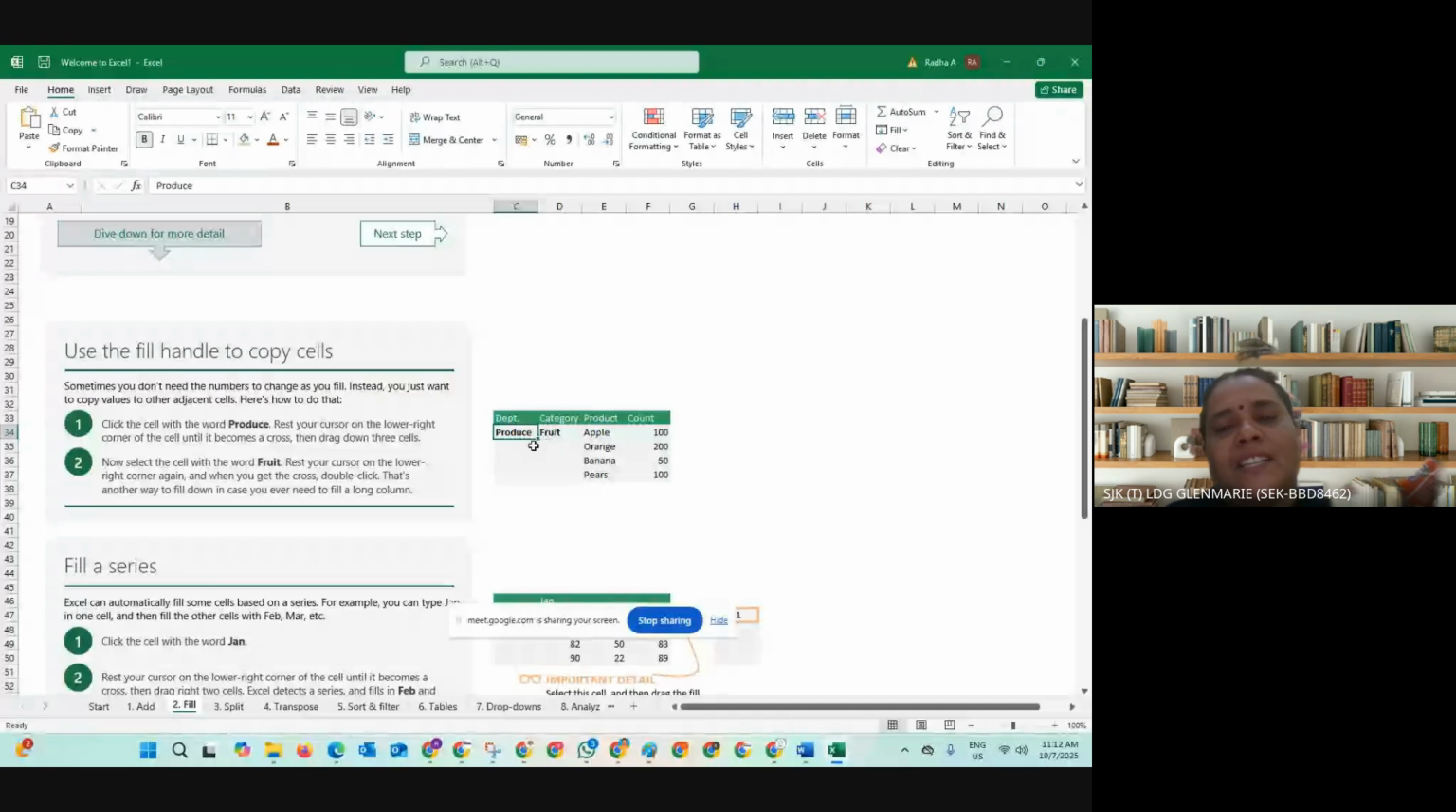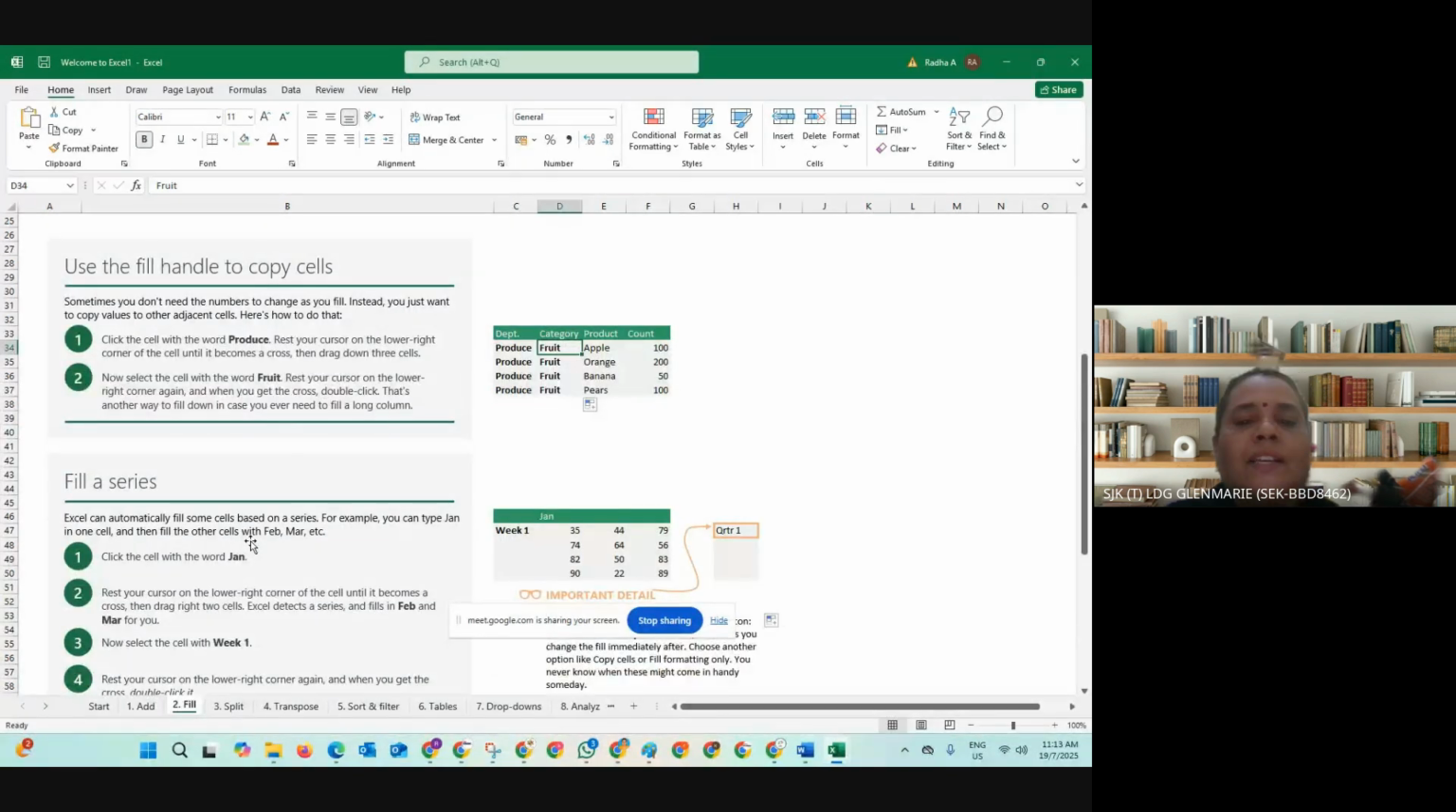This is a tutorial which you're having. For example, if I want to place product departments down the column, you just click and drag. Similarly, if I want the category of a particular product, say fruit, I don't want to copy, paste or type again and again. Just rest your cursor over the lower right corner of the cell and then click and drag. That's it. Yes, fill in the series, right?